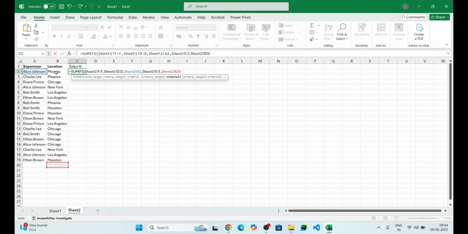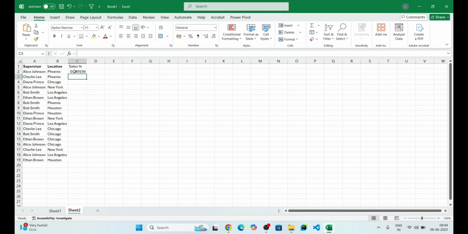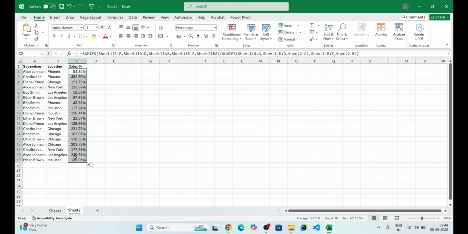This is done. This is sales, and likewise I need the target also in G column. Now we got the percentage, so convert it to percentage and drag it. You see this is in random numbers. Actually we need the highest sales at the top and the lowest sales at the bottom. That means we need to sort it.